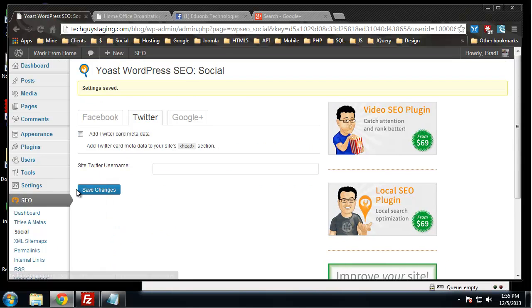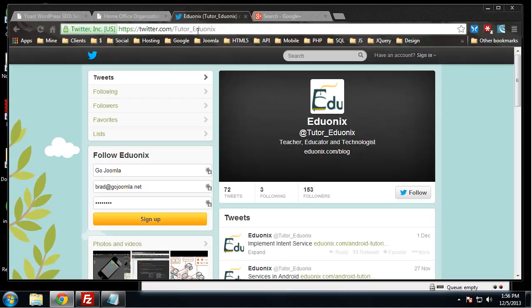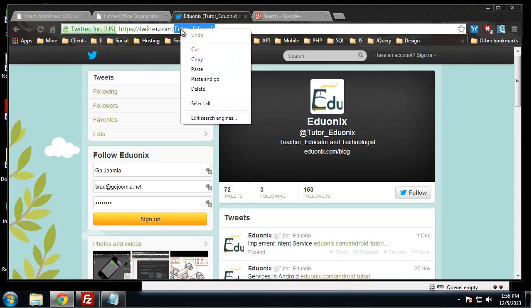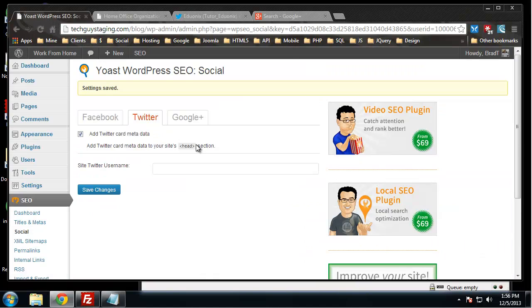and now we can take a look at the Twitter tab. There's not too many options here. We can choose to add the Twitter card metadata, which will go in our head section, so we'll do that. And we can go ahead and grab our Twitter username from our profile.